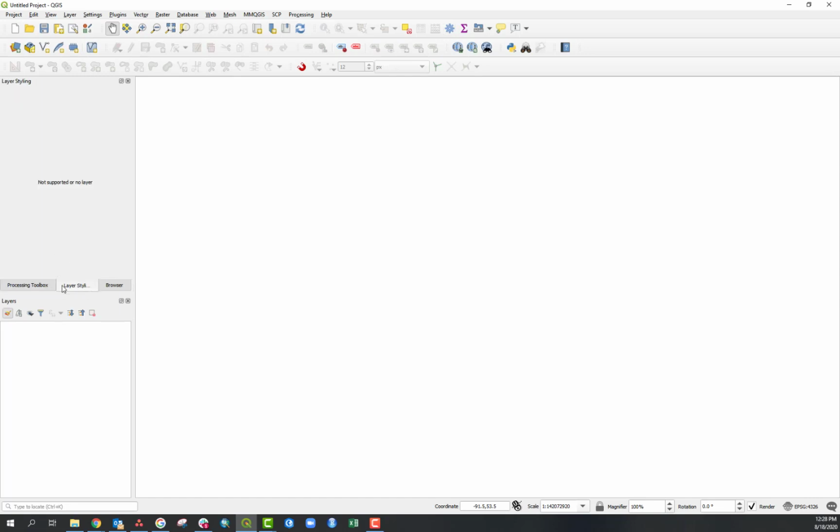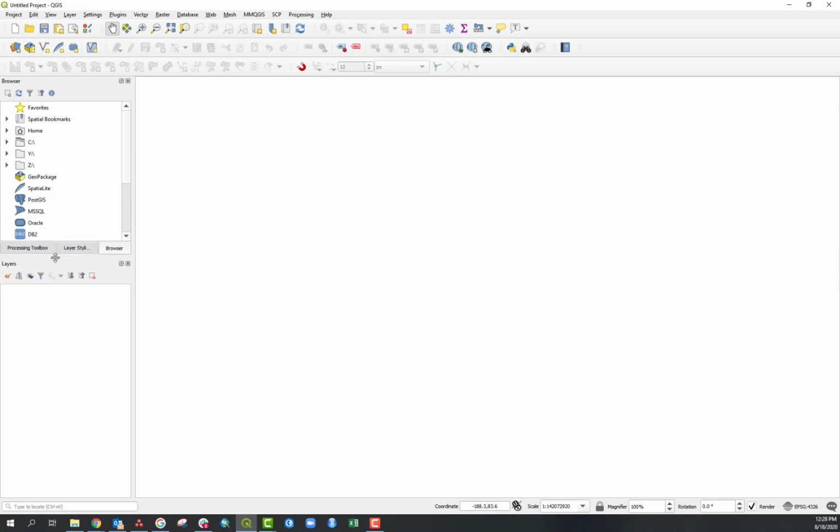I can modify layer styling, basically change the colors of roads or lakes or whatever I have in my map. Or I can use my browser to find data to add onto my map. So I've got these three set up top here and my layers down at the bottom here. And hopefully it'll become clear why I like to have it set up like this. But for now, just trust me on this.